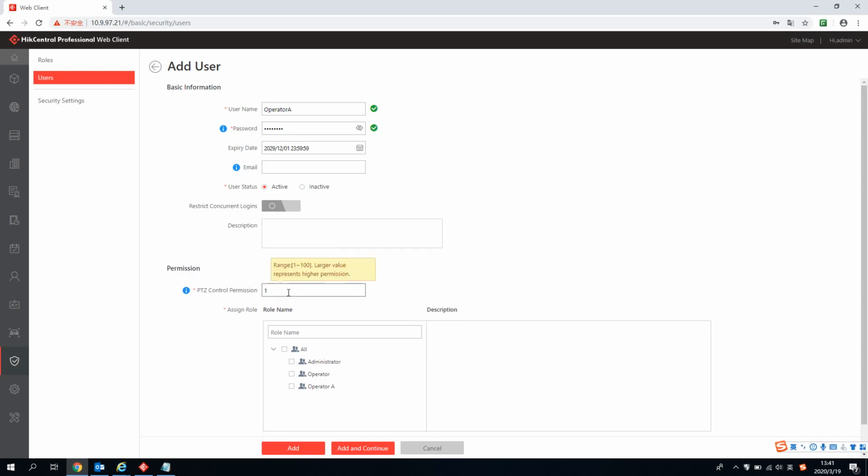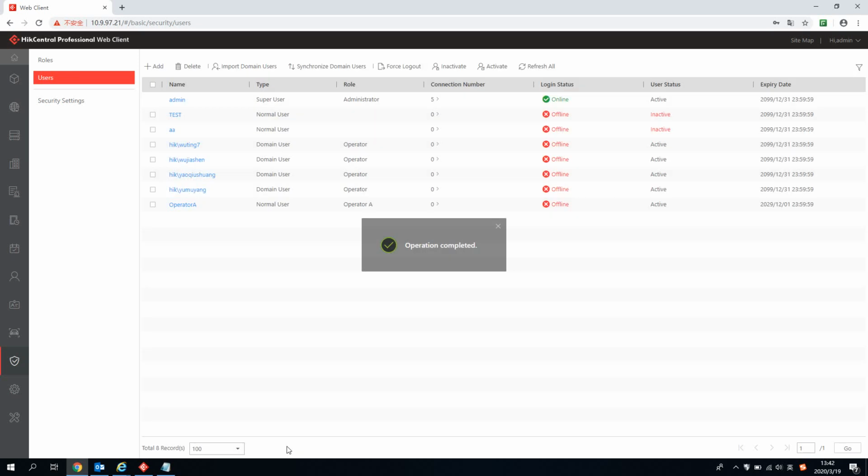Alright, PTZ permission. Still the range is 1 to 100. So the larger value means higher permission. When you have 100 but I only have 99, when we operate the PTZ camera together, you will take the priority. Okay, so the higher value means higher permission. Alright, so operator A. If you want to check more details, then check that. Okay, that's it. So this is my operator A, for the regular user.